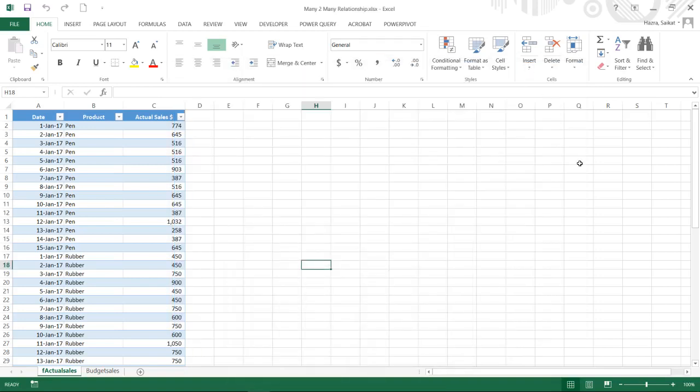Welcome to this video. In our previous videos, we have seen how we can link two or more tables using a unique key. For a particular table, the unique key would be the primary key, and when you are linking that primary key with another table, that primary key becomes a foreign key.